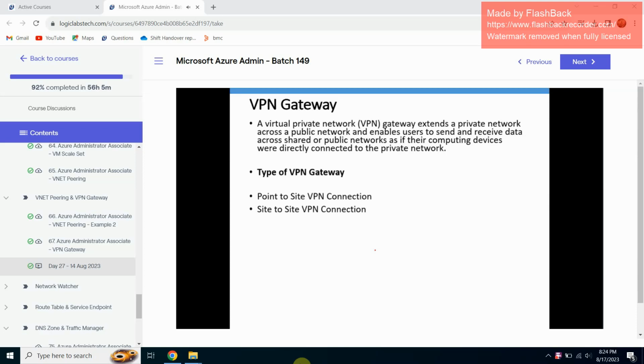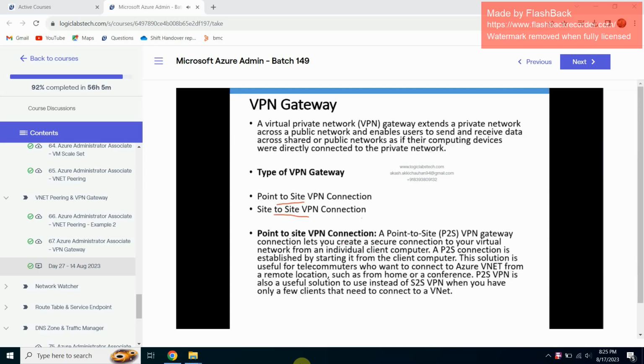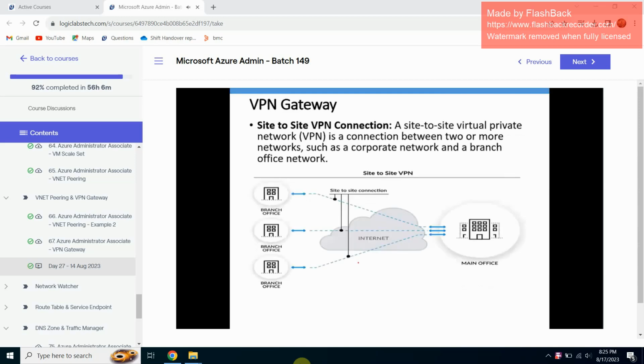We have two types of VPN gateway. One is called point to site, the other is called site to site. Point to site means the person who is doing work from home, for whom we have installed the VPN on his laptop, and from his laptop he can work on the VPN. That is called point to site. But when the person is working from an office, and those branches are connected with the main office, the corporate network, that branching network is called site to site.